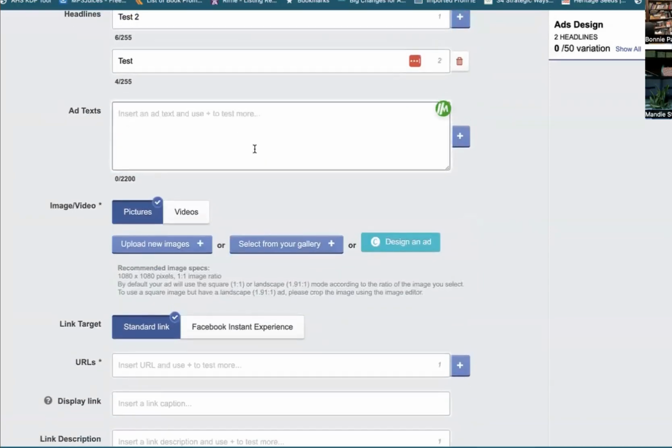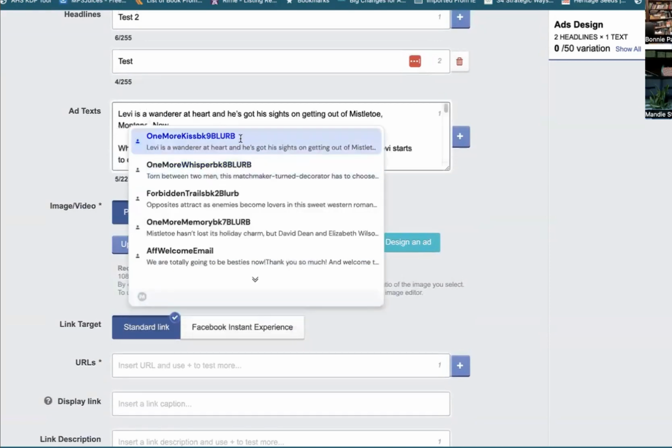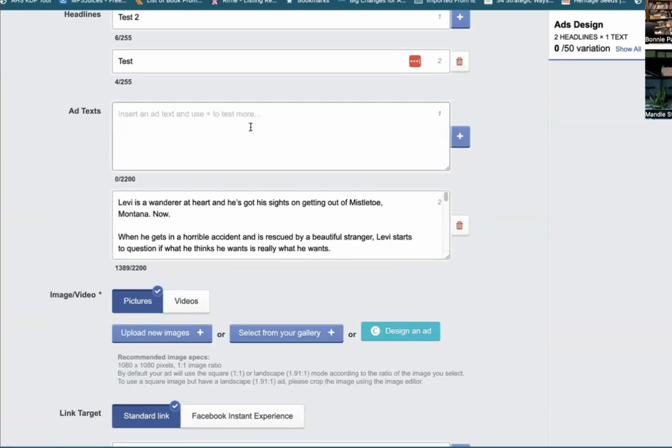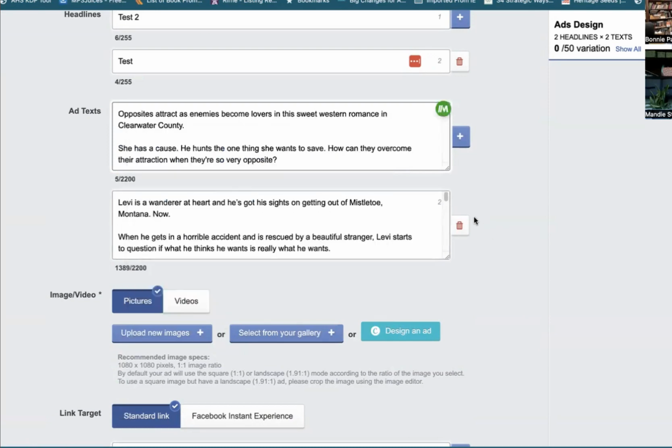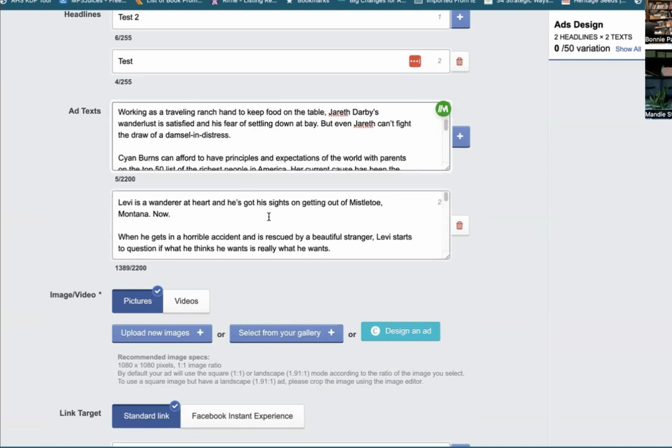Okay, then I'm just going to put in one more kiss blurb, and I'll do one more, and we're going to do one more. Oops. How about Forbidden Trails? Okay. So you'd put in your different blurb or whatever, your different primary texts. These are your primary texts.